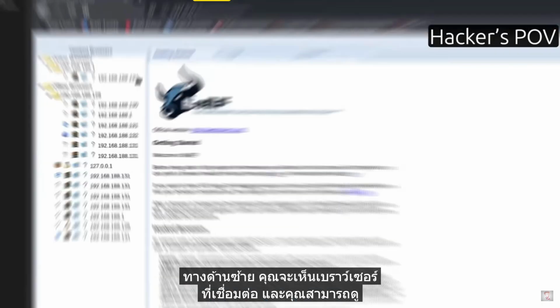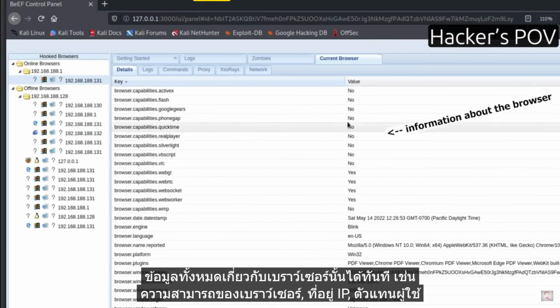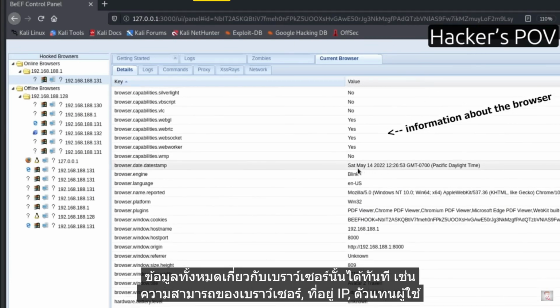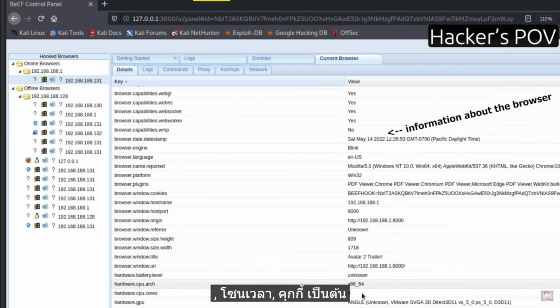Okay, coming back to the BEEF control panel now. On the left side, you can see the browser that is hooked, and you can right away see all the information about the browser, like the browser capabilities, IP address, user agent, time zone, cookies, etc.